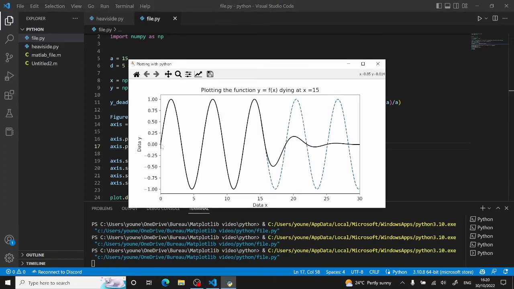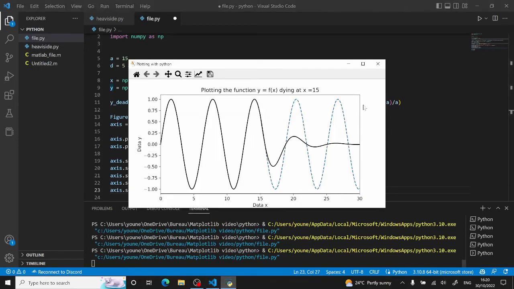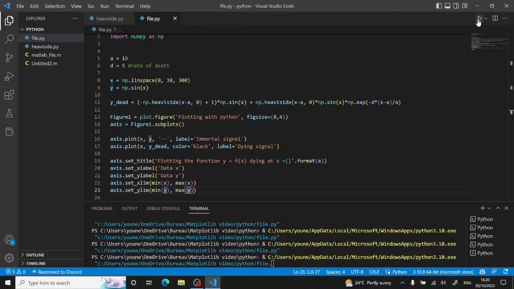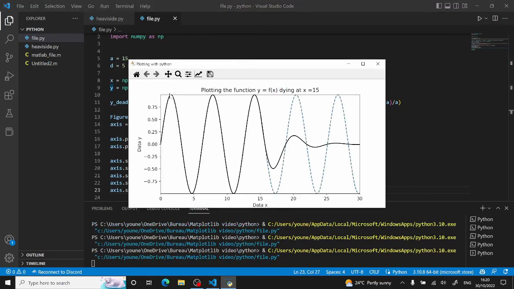Like so, you can see that it's starting from 0, which is the minimum of x, and it ends with the maximum of x. So we can do the same thing with y. So this will be y set limit, and this will be y. And here we will do max of y. We will rerun this code, and now you will see that it's aligned with the function.